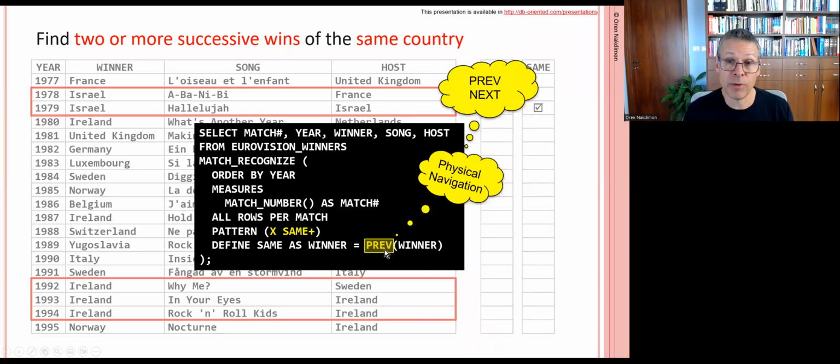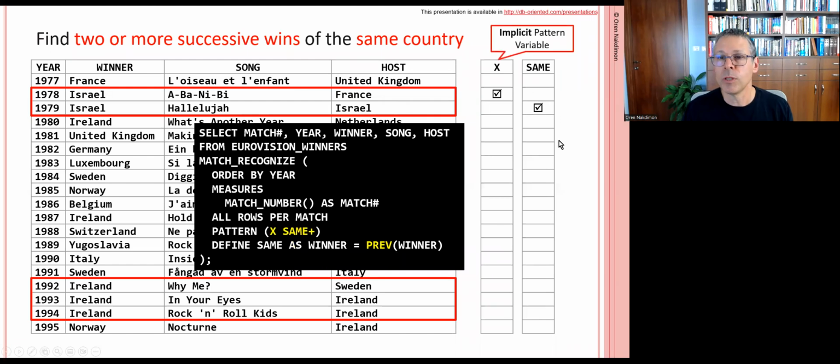And prev for previous and next are special functions used for physical navigation. We navigate in the input record set. What about X? I did not define it explicitly, so it is defined implicitly as any record. It's like defining it here as X as 1 equals 1.